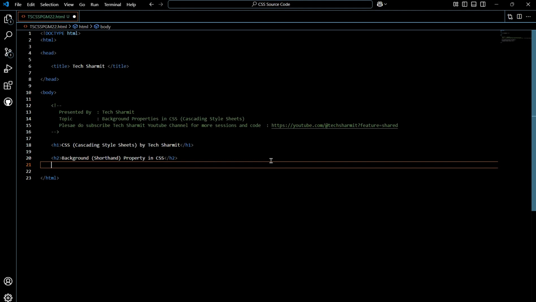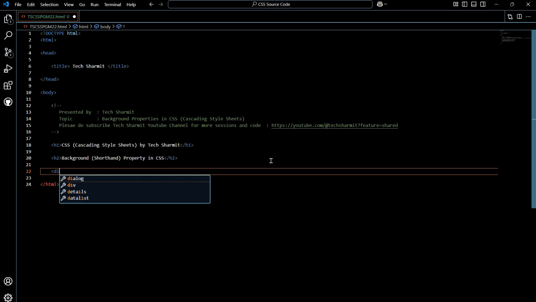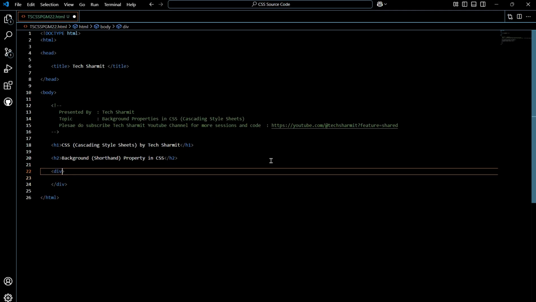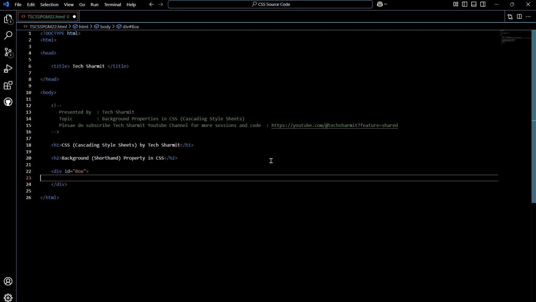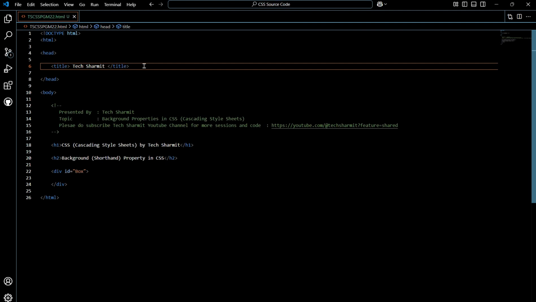Firstly, as I mentioned, we will do it with a normal approach, and then we will use background shorthand to reduce the lines of code. So let's write the code. Here I will use a div. In the div we will put an ID, so here I'm using the ID as box. Whenever we want to apply some property to this div, we will use this ID, box. Now you can save it and later on we will apply the CSS properties.